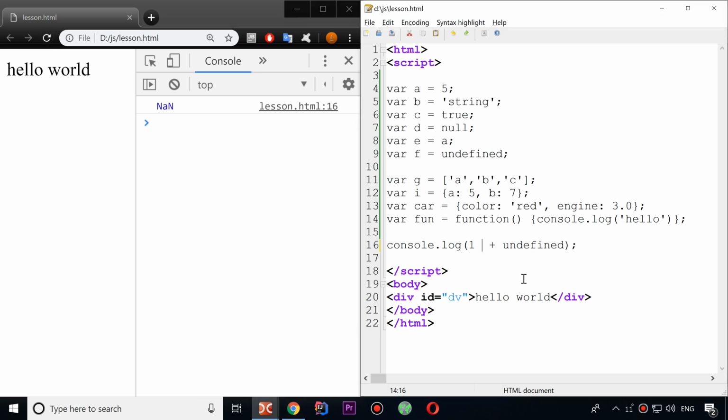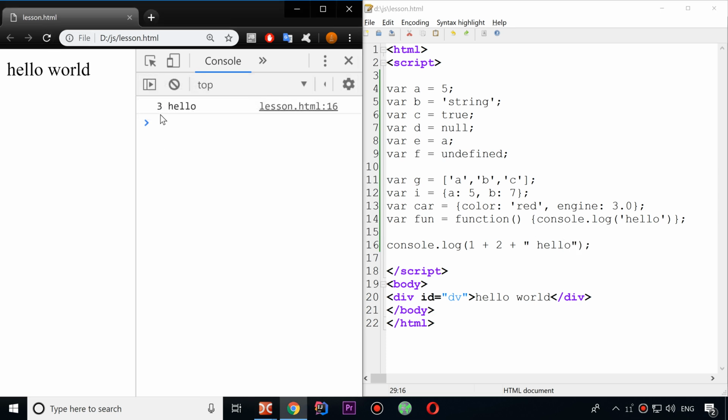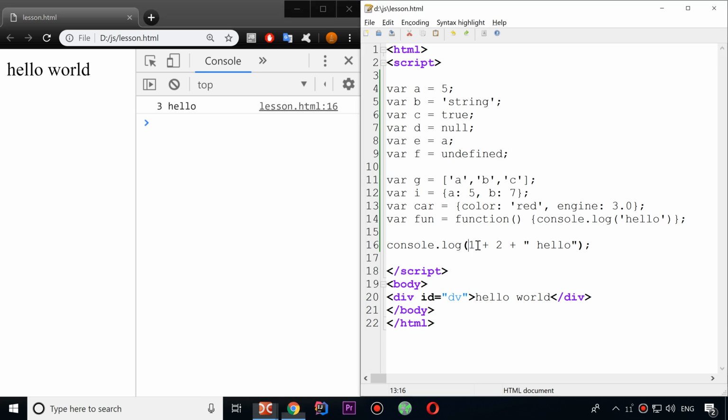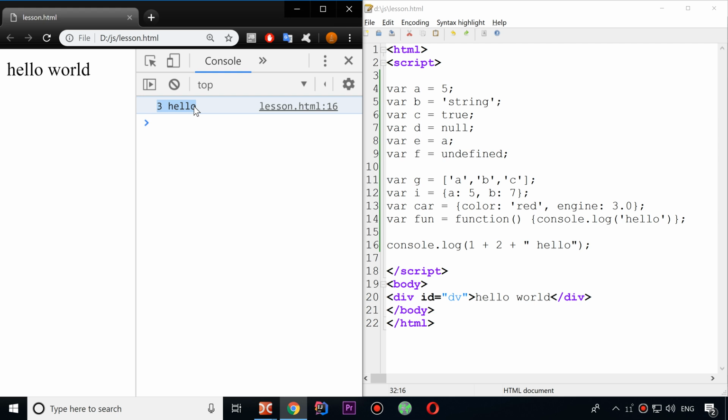And what about 1 plus 2 plus 'hello'? We have '3hello'. Why is this, you will ask? First of all, we add our numbers, 1 plus 2 gives 3, and after that we add 3 plus 'hello', and in this way we get '3hello'.